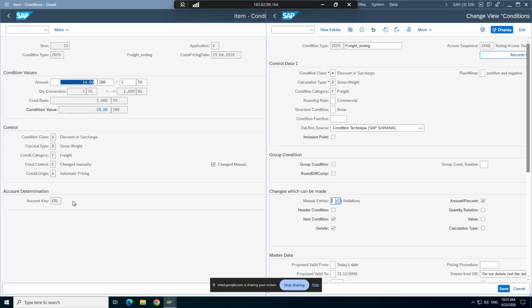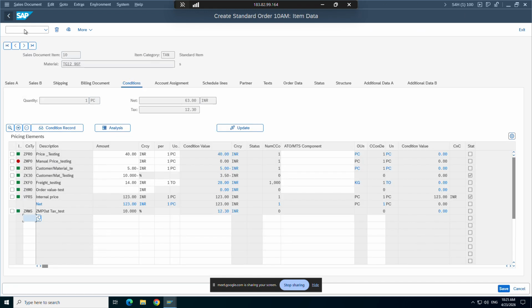Now let's see a few examples, because this is one of the practical examples. Sometimes what happens, you maintain some condition record, but for some particular case you want some different price. Let's say 4 was there, but for some cases I want 5 this time, for any reason. So I will not go to VK11 and I will not change this condition record. I will simply change it in this document. Okay, clear?